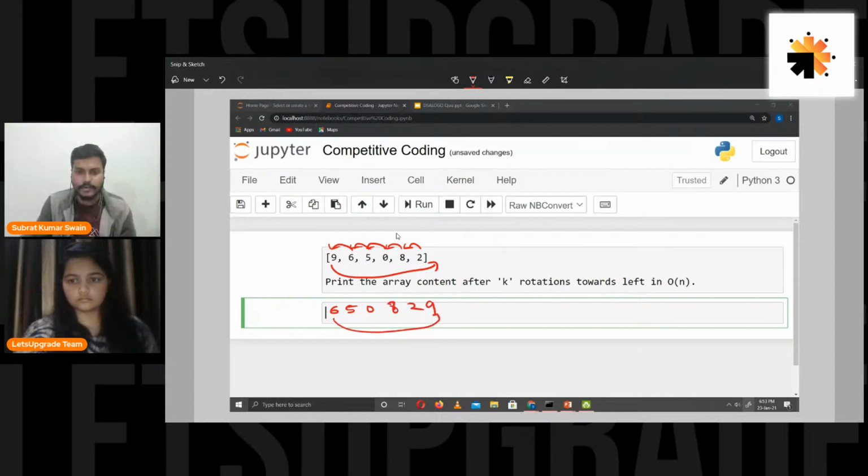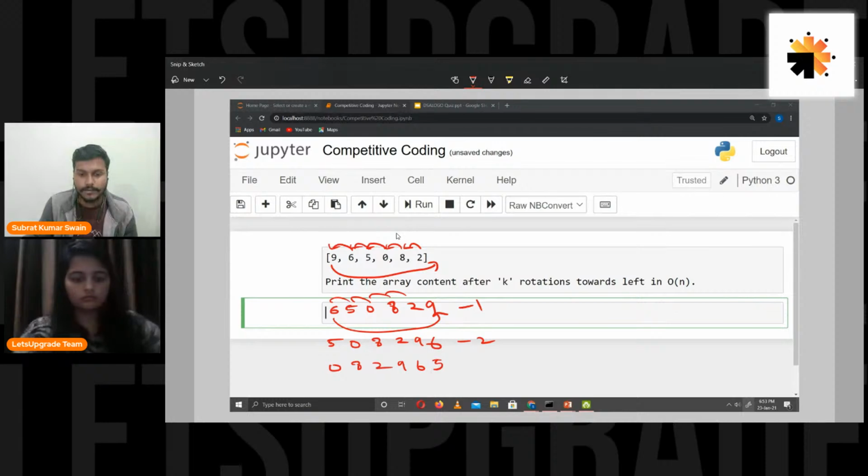6 would come there, and all these elements would be shifted. So you'll get 5 0 8 2 9 6. Second rotation over. This is after the first, this is after the second. Let's rotate it once again. So you'll get 0 8 2 9 6 5. This is after the third rotation. So yeah, it's quite easy when k is 3.